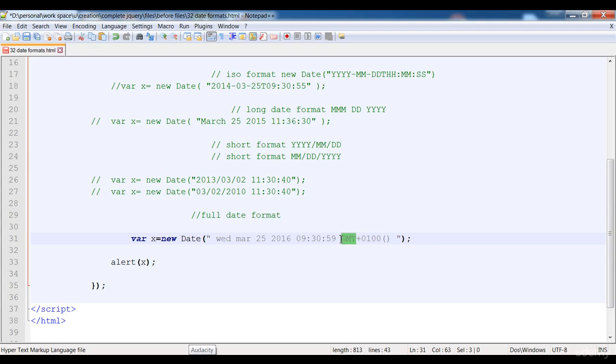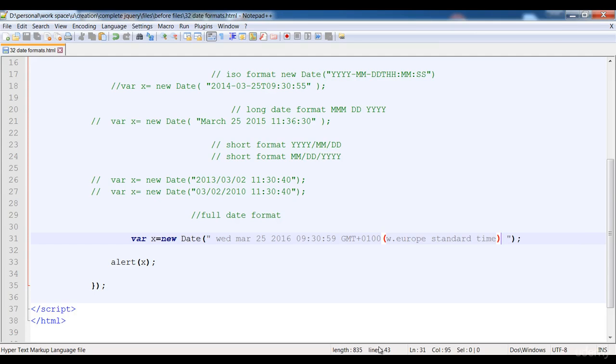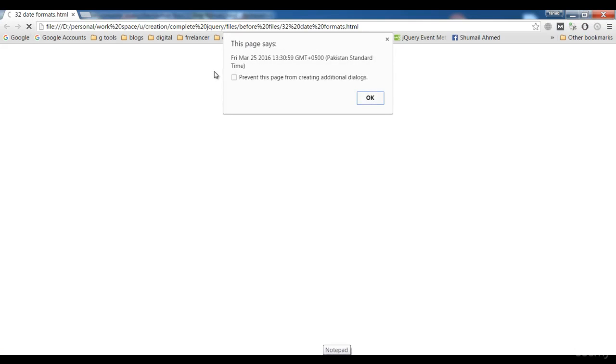This GMT is the way to represent the time, but here is the time zone. I'm gonna put Europe, Europe, and standard time, but it will automatically be corrected by the browser. And now when we refresh it, you can see that the time zone is changed to Pakistan Standard Time, because I had put the wrong one. And here is the standard way to represent the time, that is GMT.